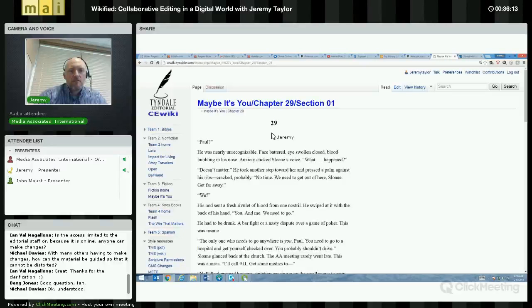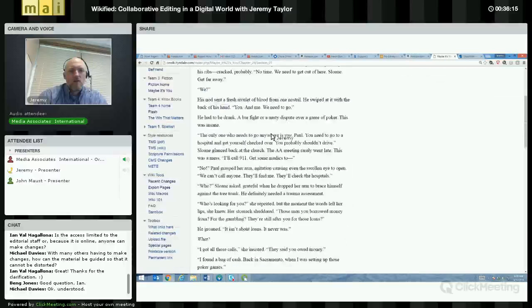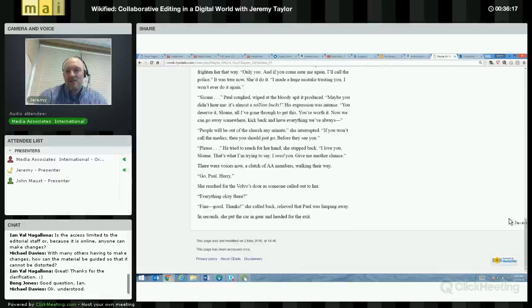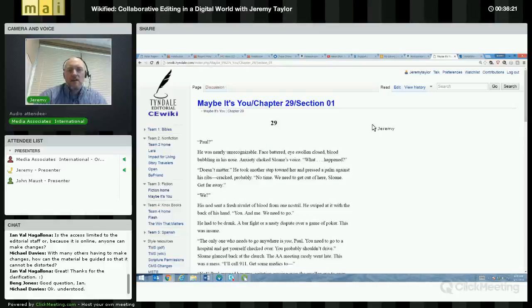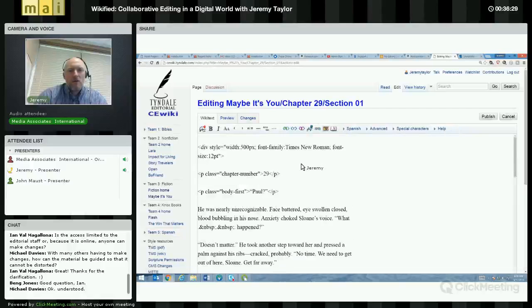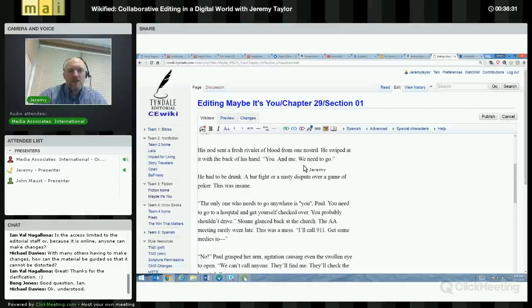So we've got some pretty straightforward body text in this chapter, nothing too complicated. But what if we need to make a correction? Well, it's as simple as clicking the Edit button. And here we are in the text. And this is the underlying active text.